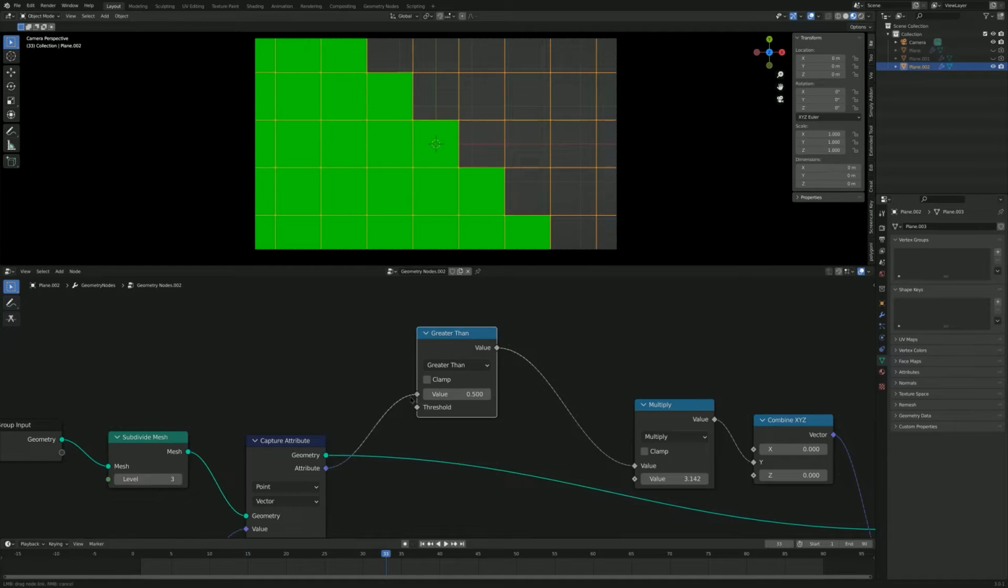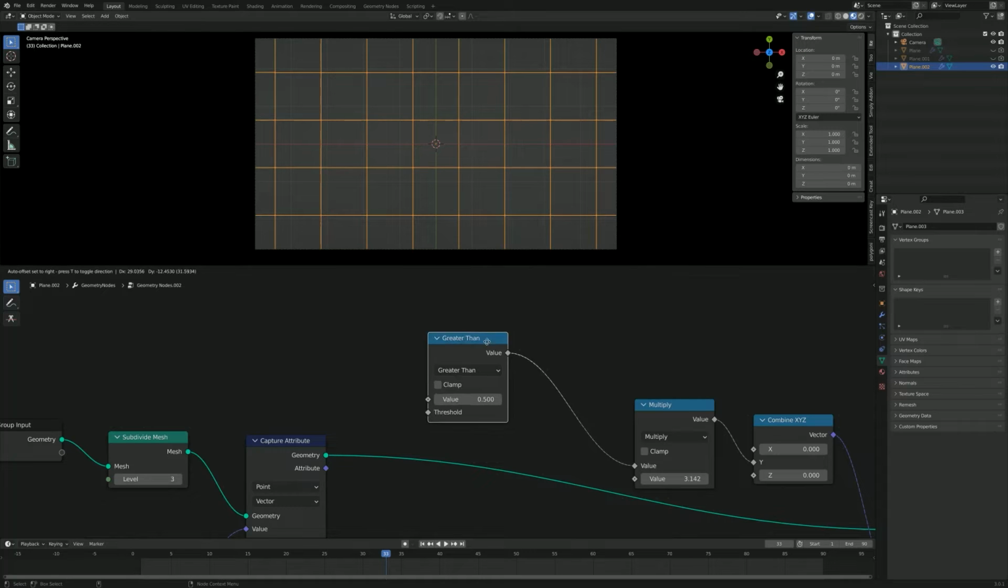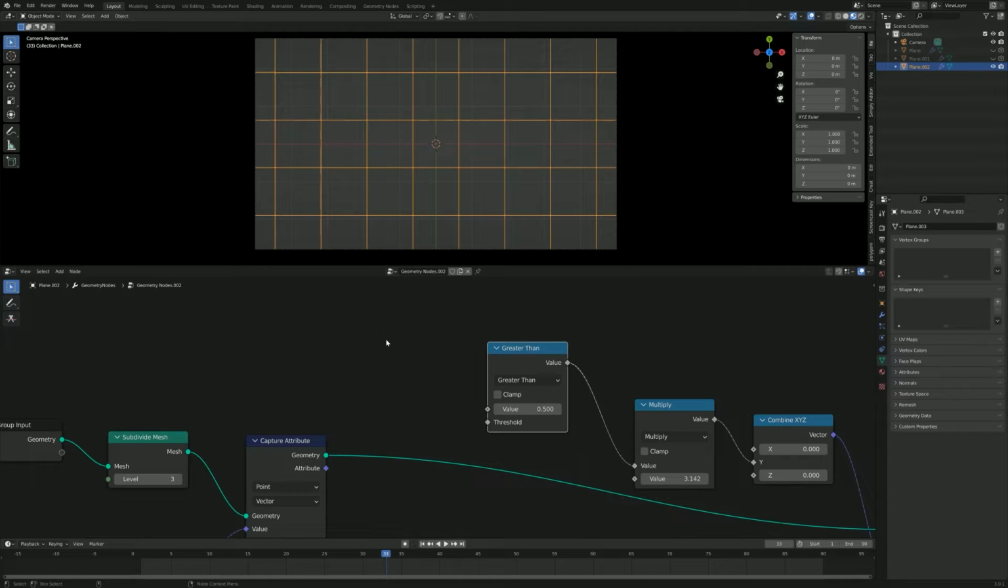We don't want that. A lot of words right there, but the gist is we want to take a separate X, Y, and Z. If I can find the right one. There we go, Separate XYZ. We're going to take the attribute. Now it's purple because it's a vector. Plug it in. That's our vector. And now we have all three axes: X, Y, and Z.